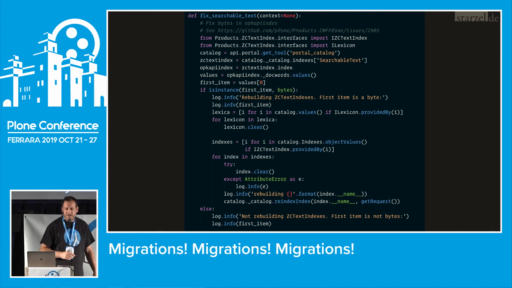This is one example. The searchable text index will be broken, so it will not be automatically converted. This takes care of that. It's an upgrade step. Just copy and paste it or import it and run it. It checks for the first item. If it's a byte string, then it has to clear the index, and then it rebuilds it. Takes a while, but you need to do that only once.